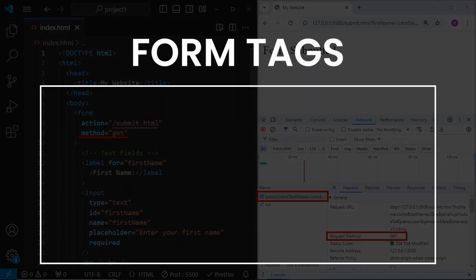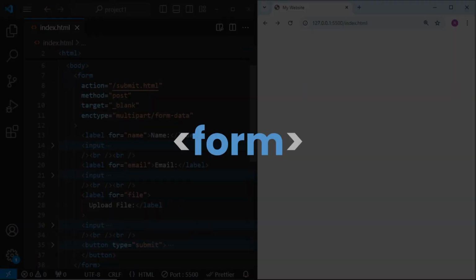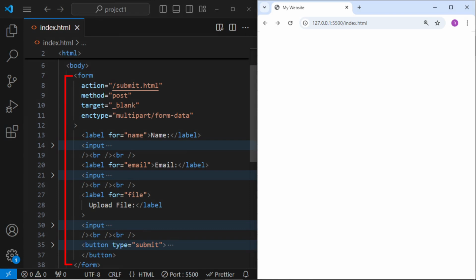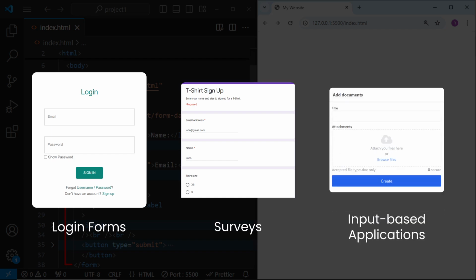The list of form tags includes these tags. The primary and most significant component in HTML is the form tag. The form tag in HTML is used to create a form for user input. The form tag is a container used to collect user inputs and submit them to a server. It's essential for creating interactive elements, such as login forms, surveys, and other input-based applications.